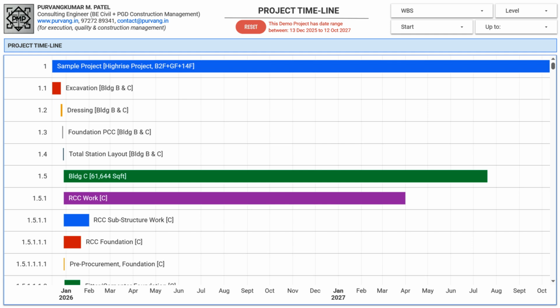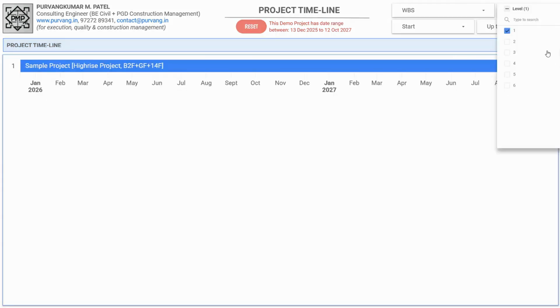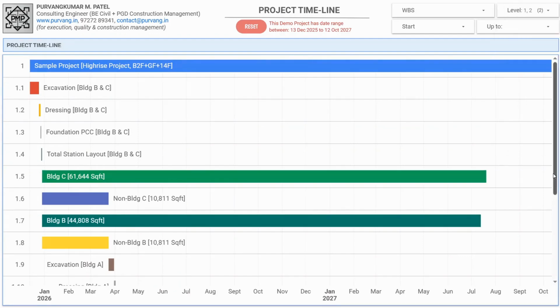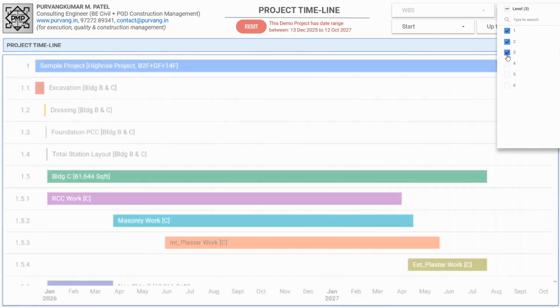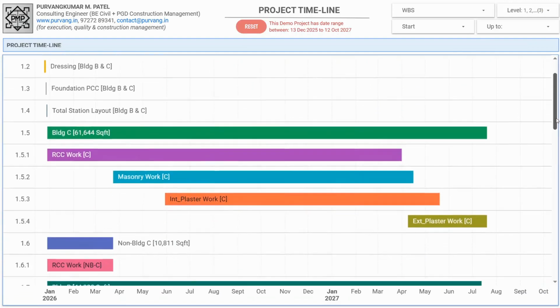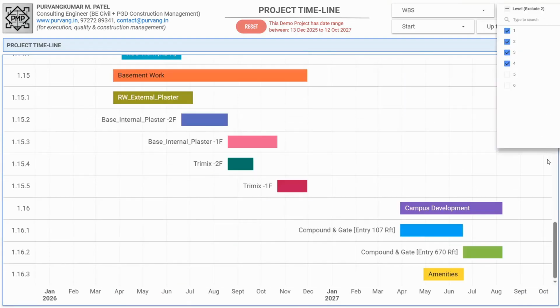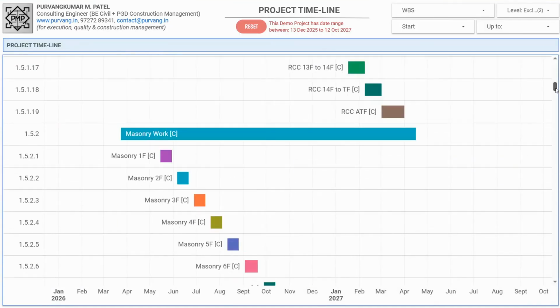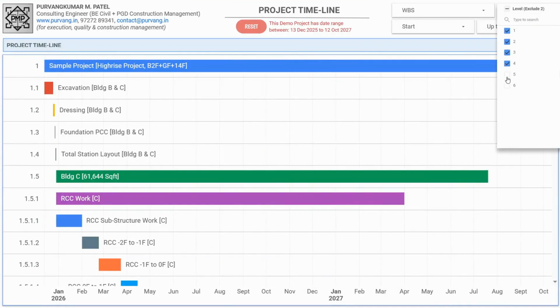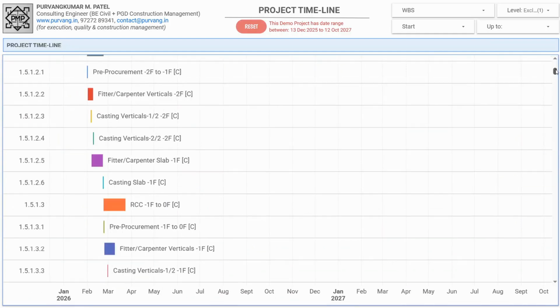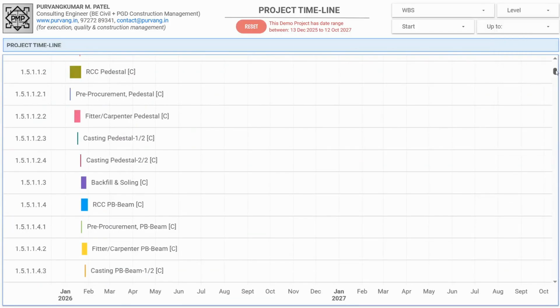Come, let's understand this a little live. The very first level shows the single bar for the entire project. The second level includes components like excavation and specific structures, such as Building B, Building C, and so on. The third level breaks these down into major construction activities like RCC work, masonry, and plastering. At the fourth level, these activities are subdivided by flow. The fifth level further categorizes these flow-wise activities based on structural elements, such as foundations, columns, lift shafts, and slabs. Finally, the sixth level breaks these down into specific labor tasks.